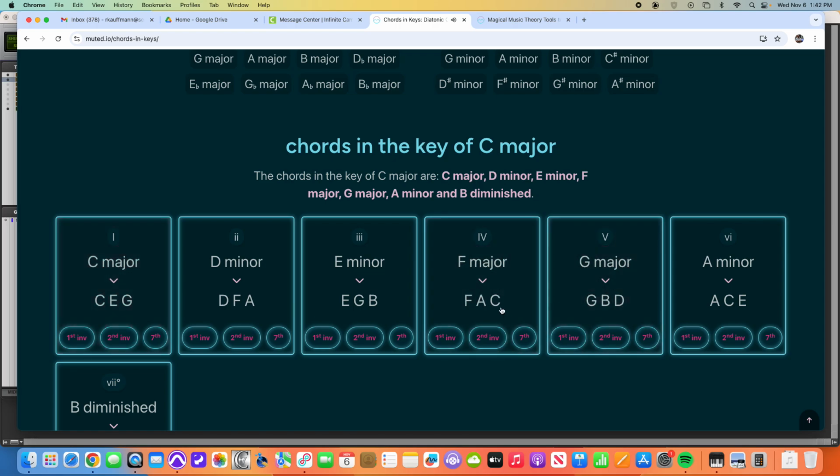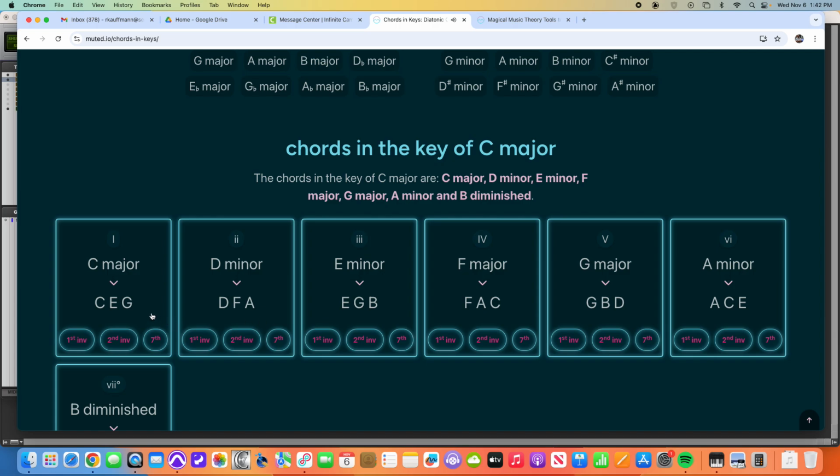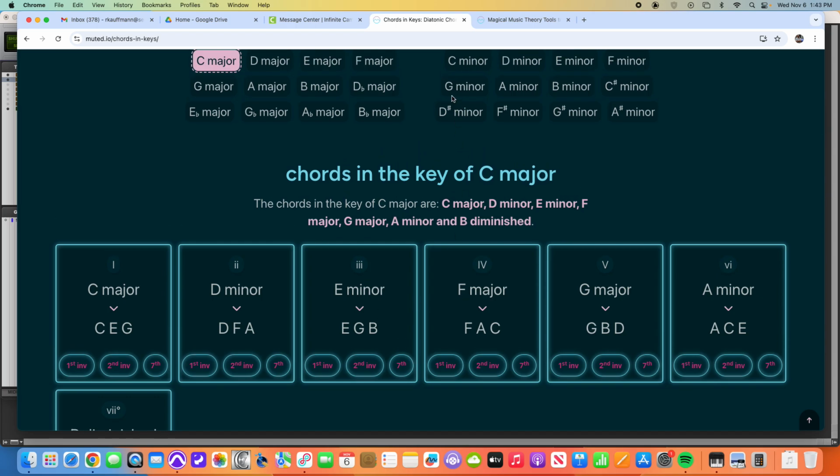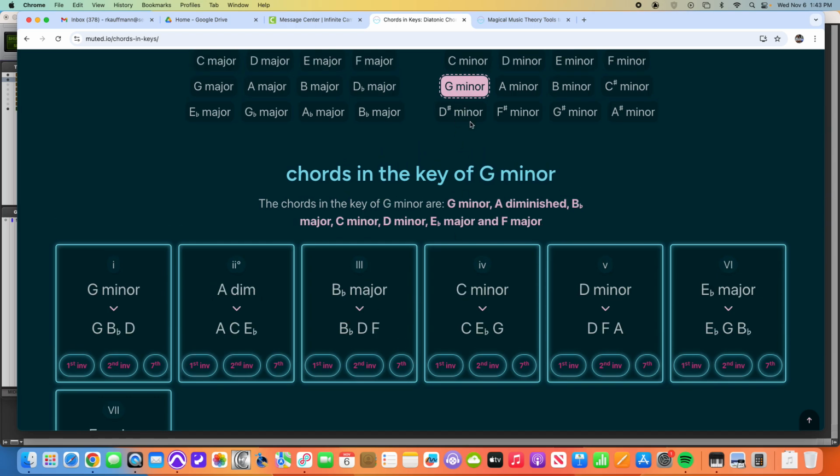Many songs like that, 1, 4, 5, 4, 1, 6, 4, 5, 2, 5, 1. Even a 6 in there is common. So anyways, I've done a little bit of this already, but I'm going to choose the key of G minor.